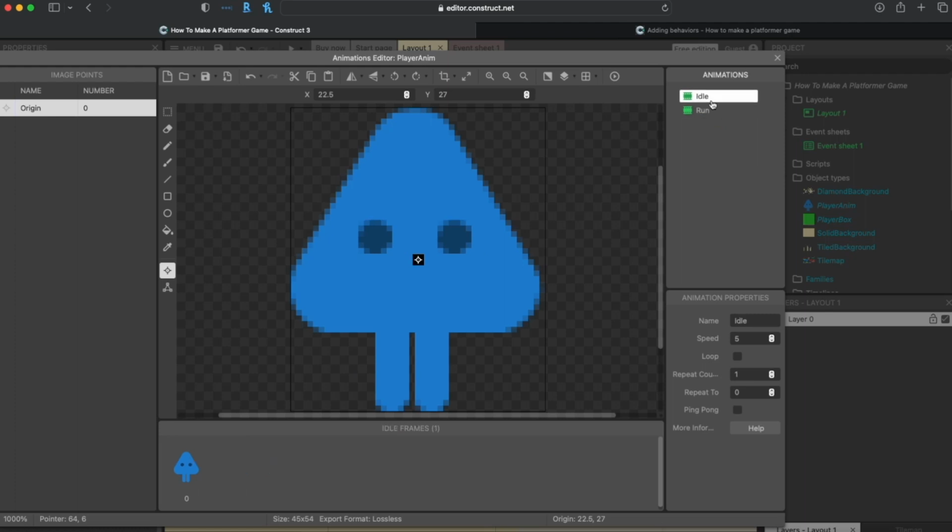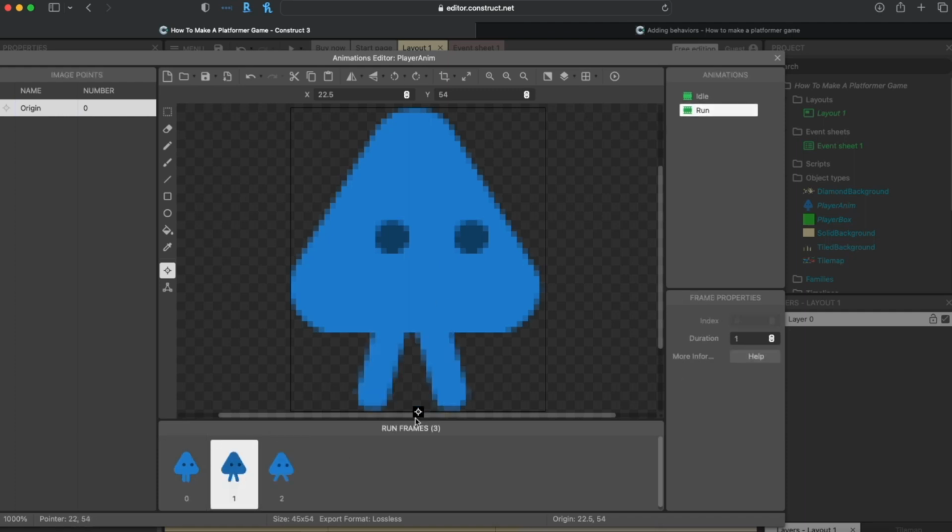Looks like I'm having a little bit of problems here tonight. So idle, this should be bottom, and then I should apply to all animations. So if I go to run, back there it is. So now we've got it back, set back to center.